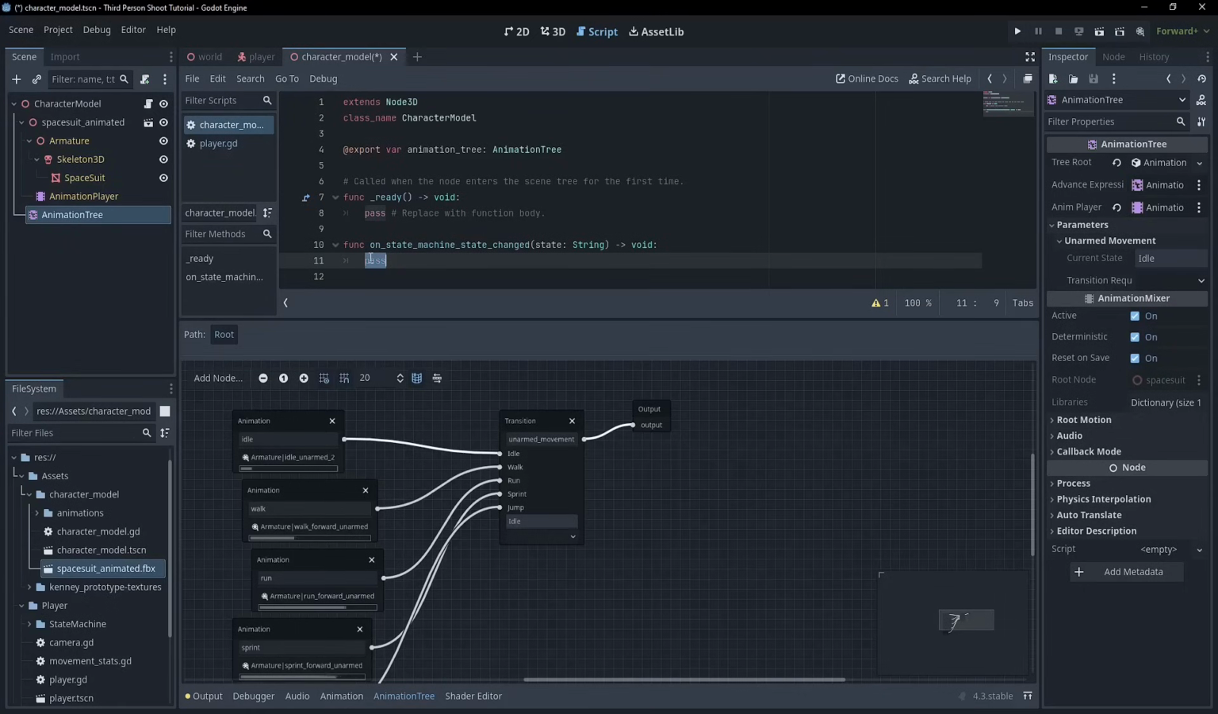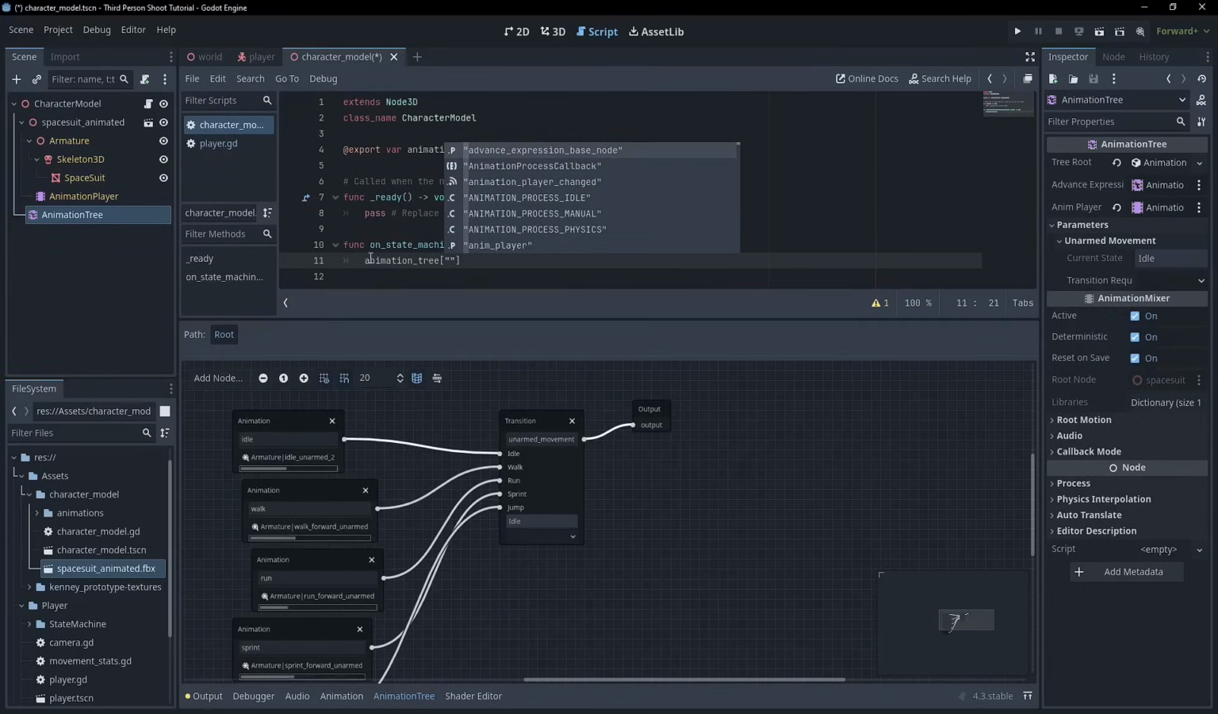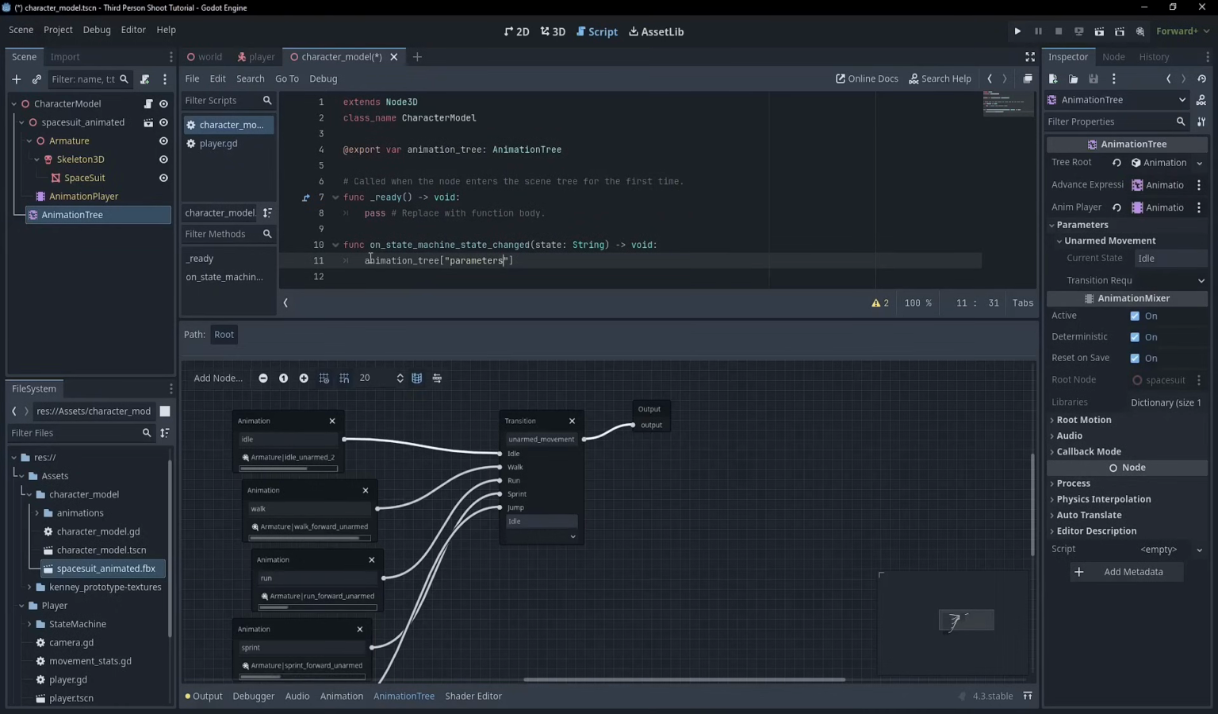So we just go animation tree and we put the square brackets in, and then it's a string, right? So you go parameters slash unarmed movement. You can just copy if you don't feel like typing at all. That way, you know, you're not going to get it wrong. Slash transition request. And then you can just equal to state. So now you can sort of see how this is going to work.